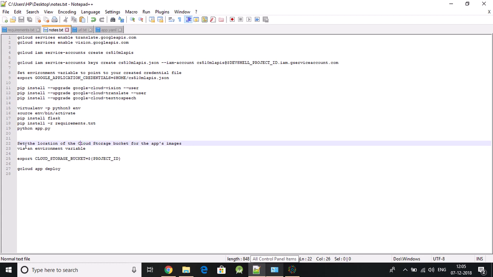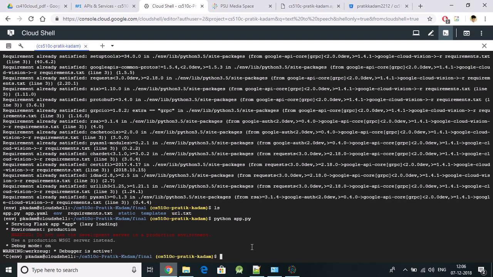So first we need to set the location of the cloud storage bucket for the app's images by an environment variable. So I'll just put in my project ID here.